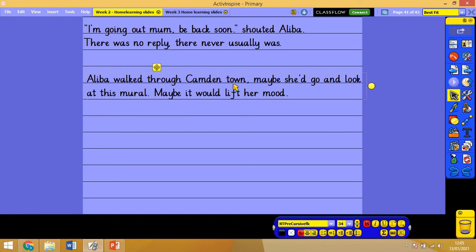Eliza walked through Camden Town. Maybe she'd go and look at this mural, maybe it would lift her mood. And now I'm going to carry on.